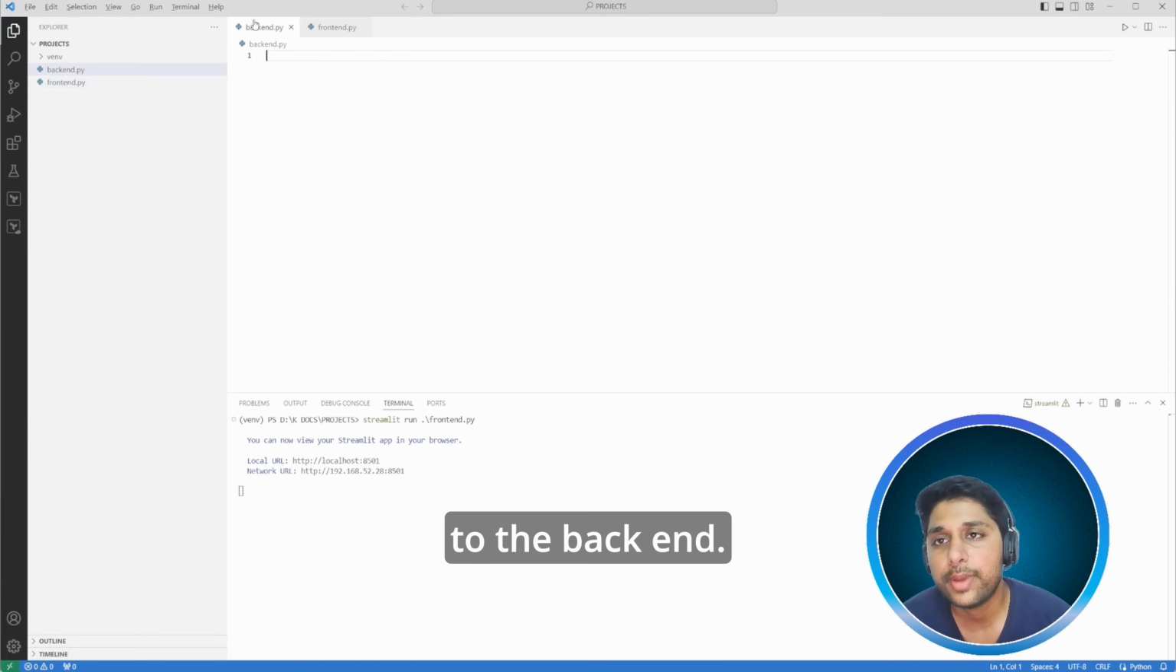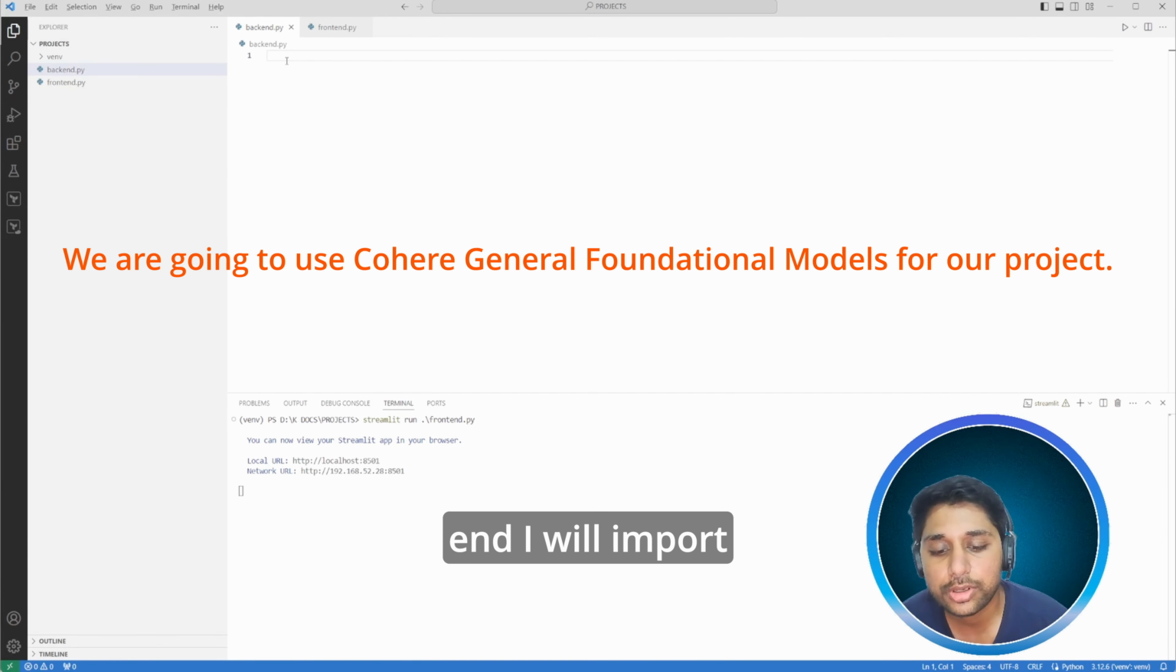So now let's move to the backend. So here in the backend, I will import the Cohere library.